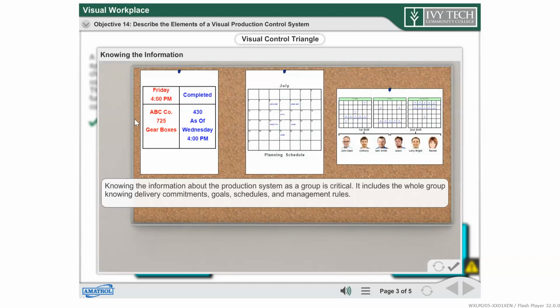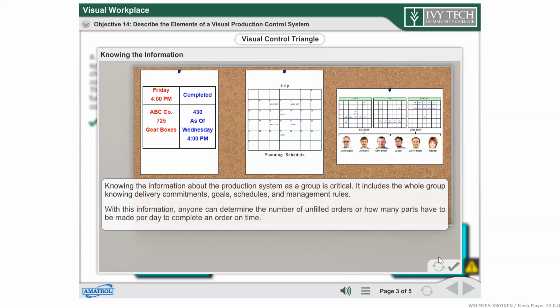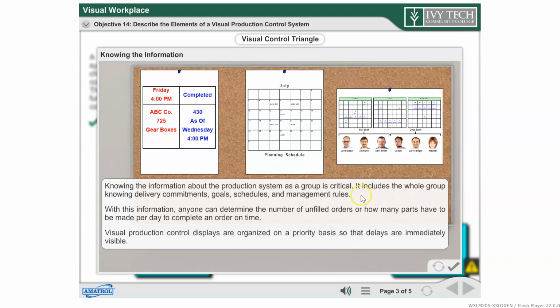Knowing the information about the production system as a group is critical. It includes the whole group knowing delivery commitments, goals, schedules, and management rules. With this information, anyone can determine the number of unfilled orders or how many parts have to be made per day to complete an order on time. Visual production control displays are organized on a priority basis so that delays are immediately visible.